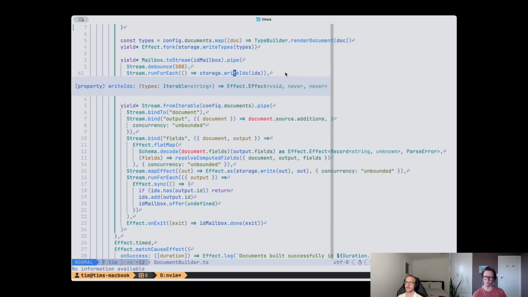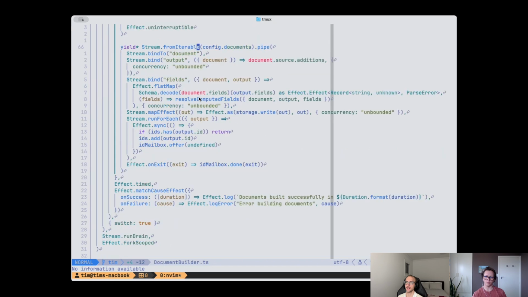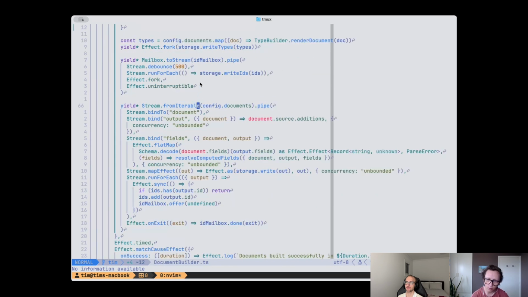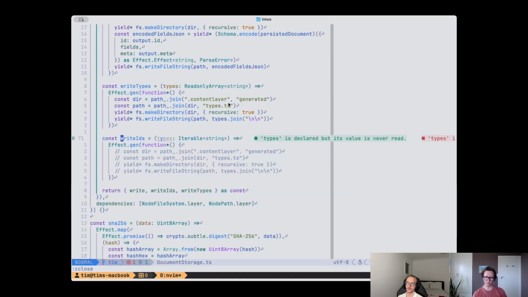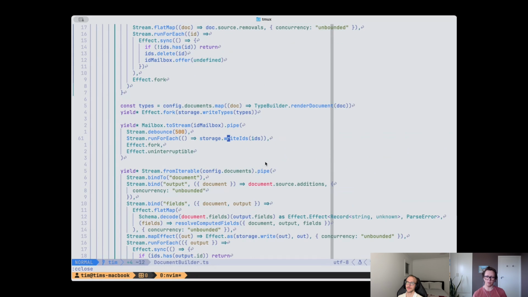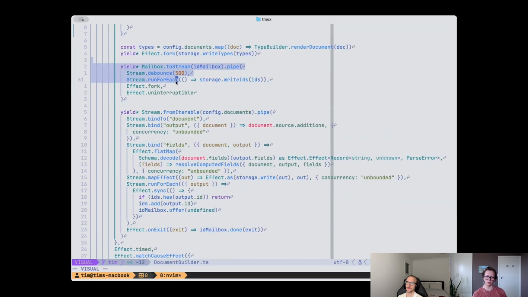Does write IDs fail? I'm just wondering if we need to retry this one. I don't even think we implemented write IDs fully yet, did we? Probably not. No. So that's one thing we need to do.